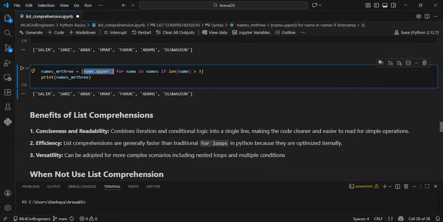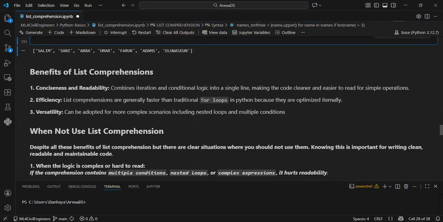So what are the benefits of list comprehension? We have seen how list comprehension works. Number one, conciseness and readability. Once you understand how list comprehension works, you will not find it difficult to read other people's programs, because list comprehension is a concise and efficient way of writing programs. So you will understand other people's programs, and it helps you to write something logically without using too much syntax.